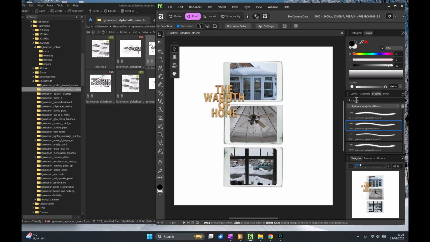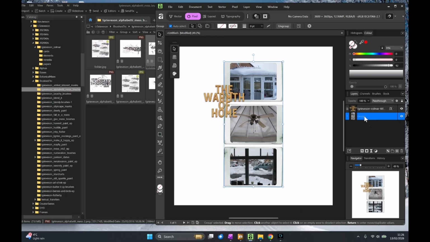And we need to go back to the layers panel. And I'm going to create a pixel layer. That's this thing that looks like the checkered board, like a chessboard. Let's click the pixel layer and I'm going to move it so it's underneath my photos.